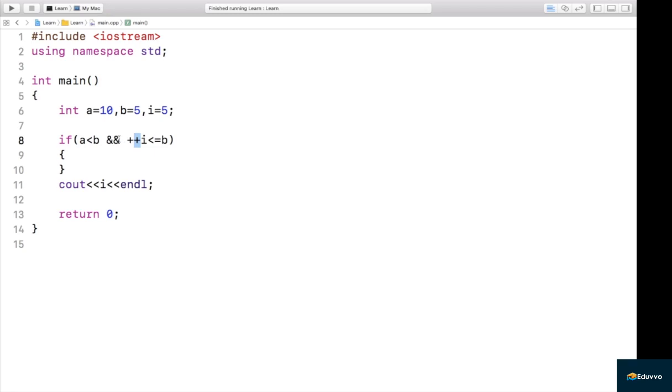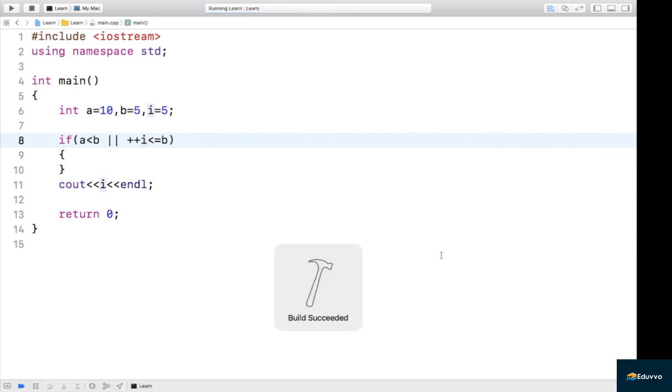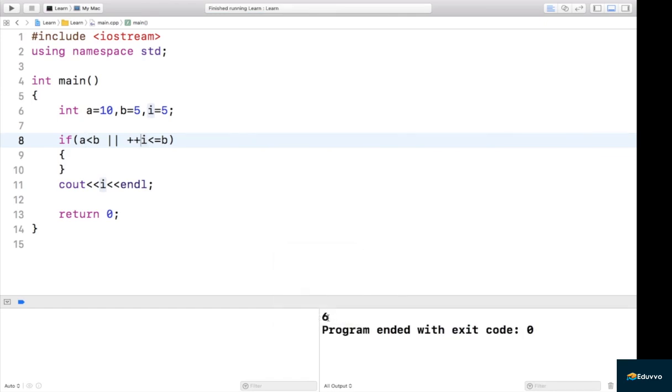Let us try with the OR statement. If I write OR here, and right now A is less than B, so the first condition will be false. A is not less than B, so it will check the second condition, because if this is false and the second is true, then the result will be true, since OR is used. OR means either this one or this one must be true. If the first is false, then it will check this condition, so it will perform ++I. Let us check this. Yeah, the result is 6.